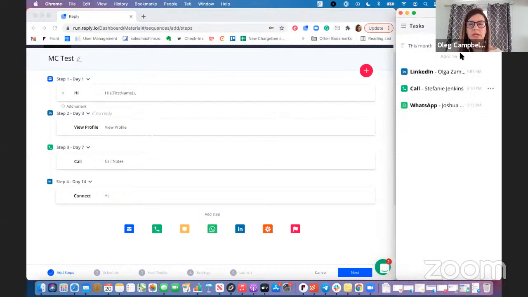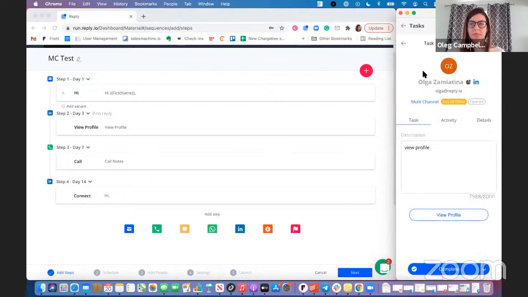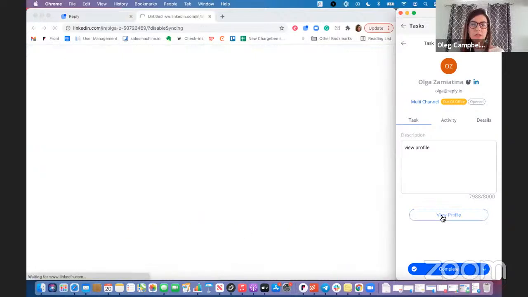So you'll see right here that I have some tasks that are generated. As I said before, LinkedIn is semi-automated. So in this situation, I have a prospect, Olga, who has reached that LinkedIn step. So I'm going to click on Olga right now. As I can see, it's a view profile step in the campaign. So I'm just going to click view profile, and it's going to open up Olga's LinkedIn profile.